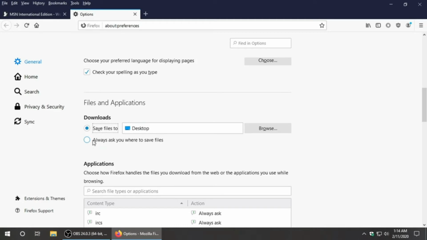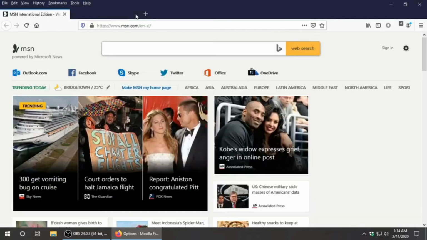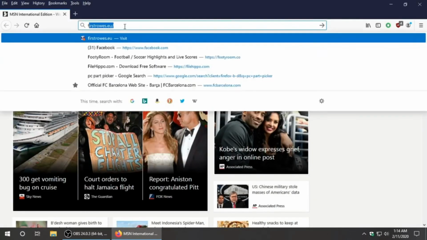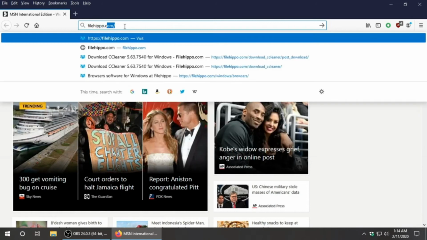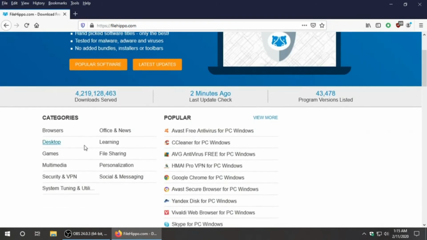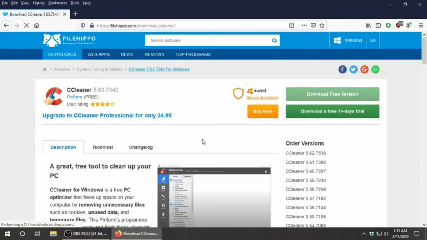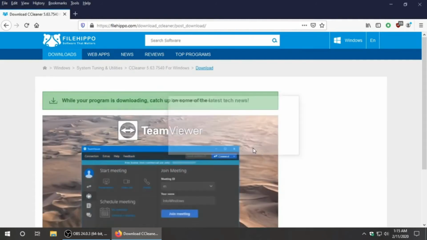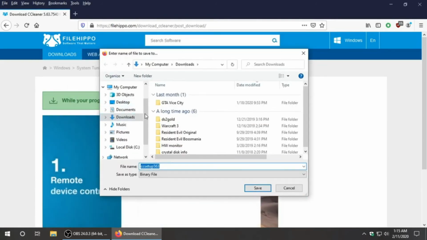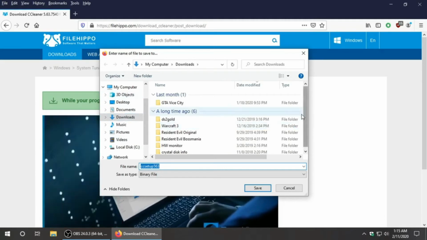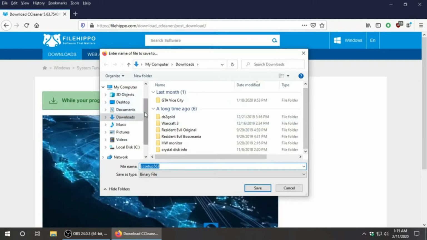You could always say ask where you want to save the file, but let me demonstrate right now what's going to happen if I choose this. I'm going to go to filehippo.com, and all I'm going to do is look for a program to download. So I'm going to use CCleaner as my example by clicking here. And what I'm going to do is click on the download free version in green over here. When I click on save file, you see Windows Explorer comes up and it asks me where I would like to save the file, because it doesn't know the location that I want to save it in.